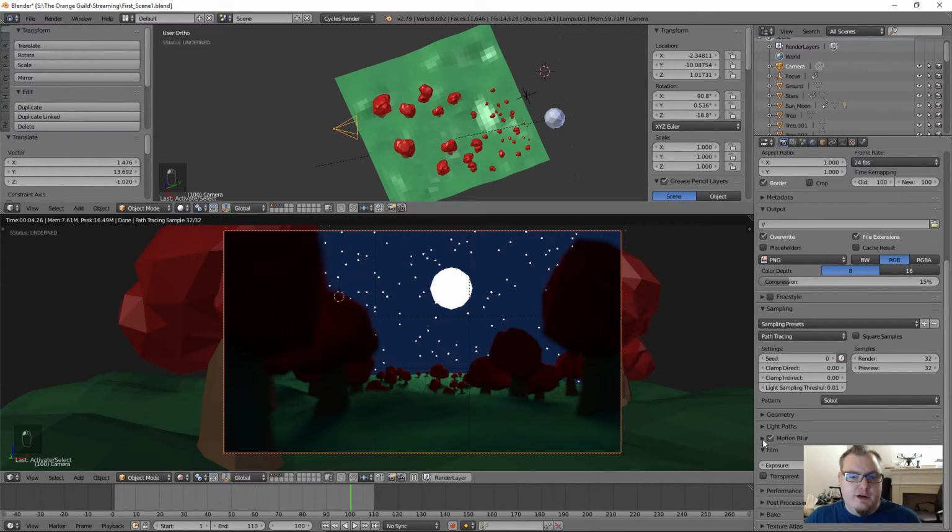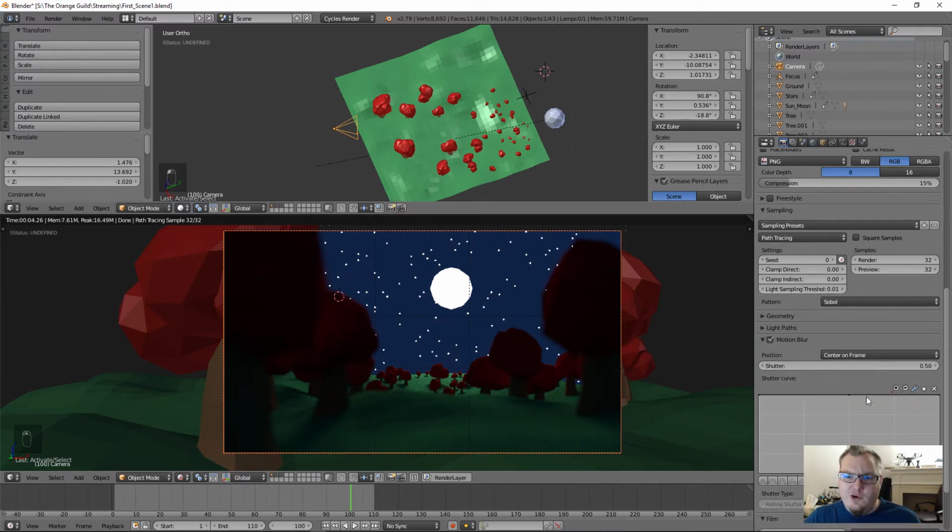Motion blur, we can check off right here. And you don't really need to change anything as far as the settings are concerned. For default settings in Blender, the shutter can stay where it's at. So if you don't even want to open this up, you don't have to. Just check off motion blur.